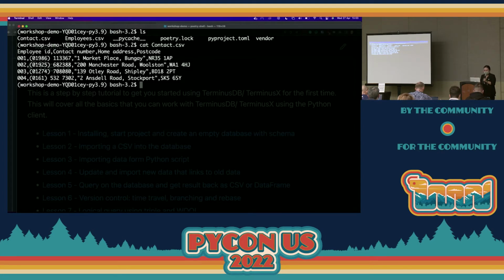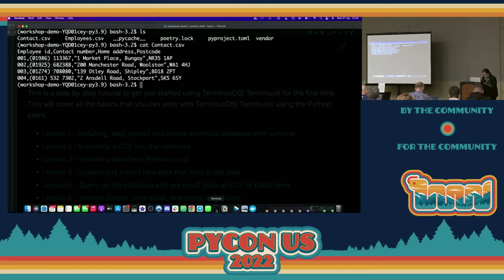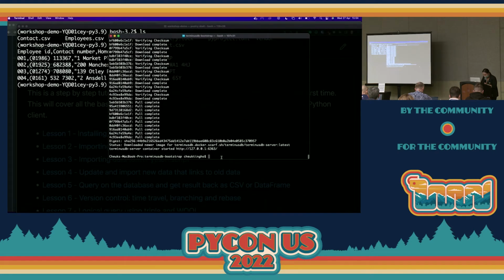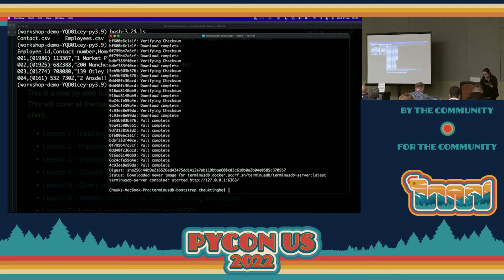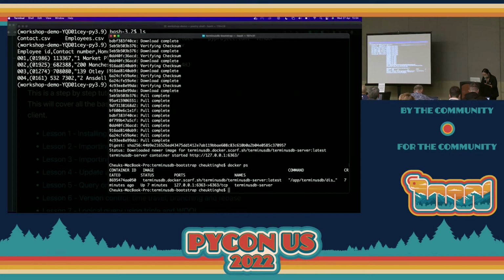One other thing: I have my Docker running. So if I do docker ps, it should show me that it's running. Yeah, I have my container running, so all good.